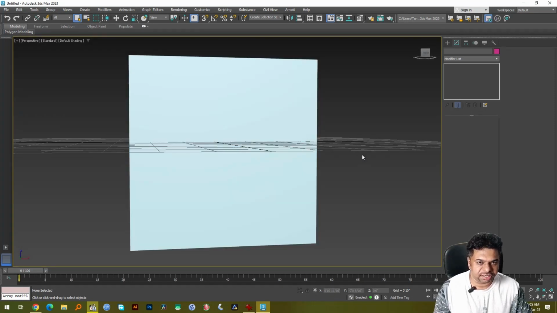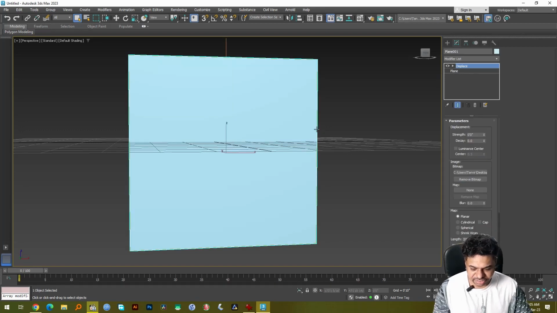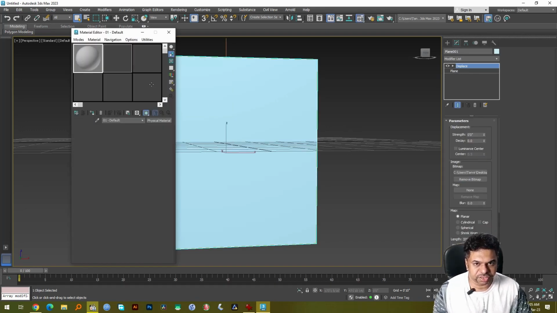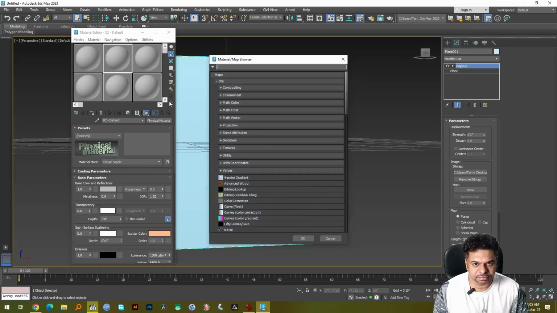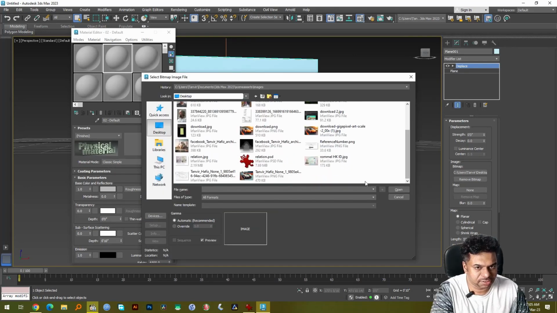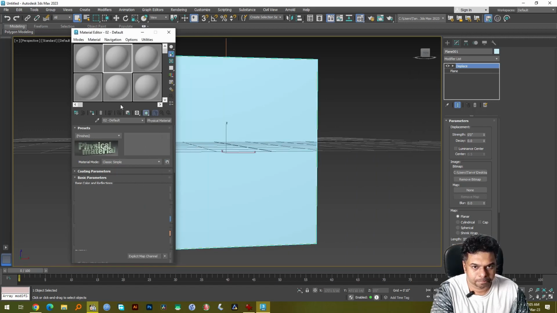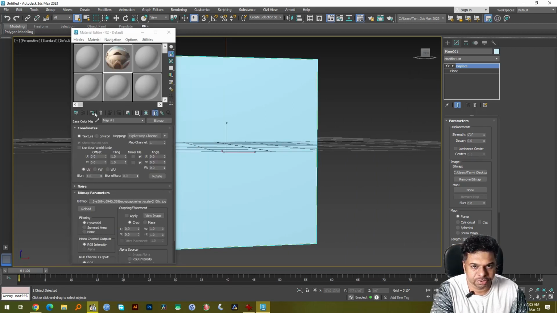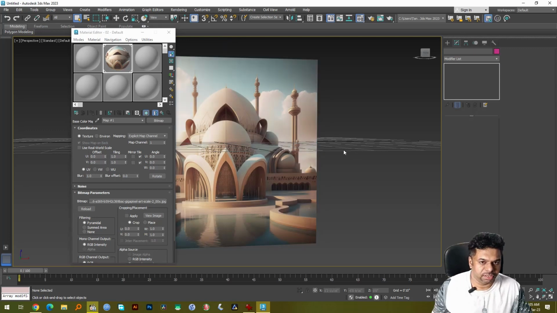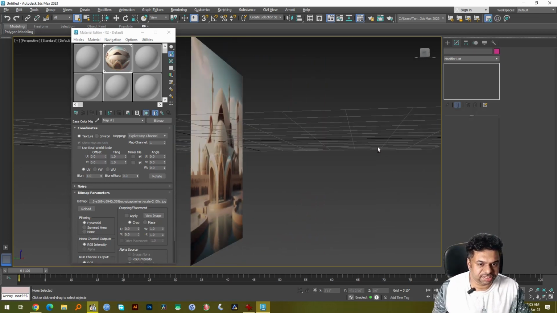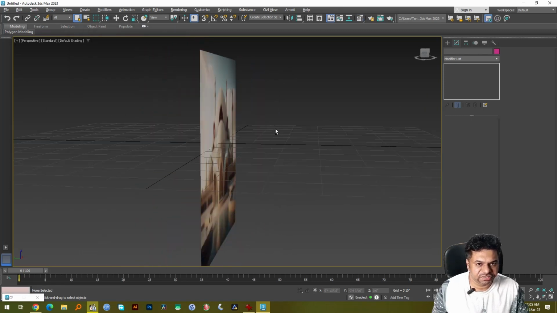Okay, you cannot see anything, but I'll show it to you in a bit. Before that, I want to add my texture over here. So let's go to my texture editor, and let's select bitmap, and let's select this, and let's put this on our mesh. Okay, so now our mesh has this bitmap, but as you can see, it's very flat.